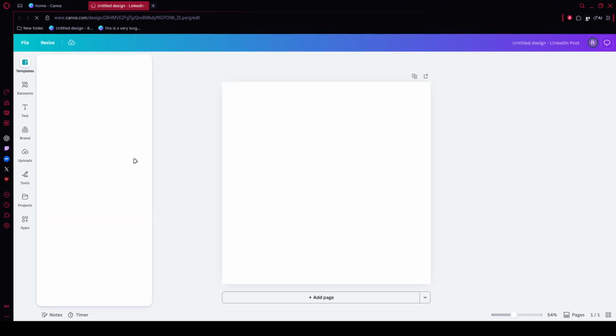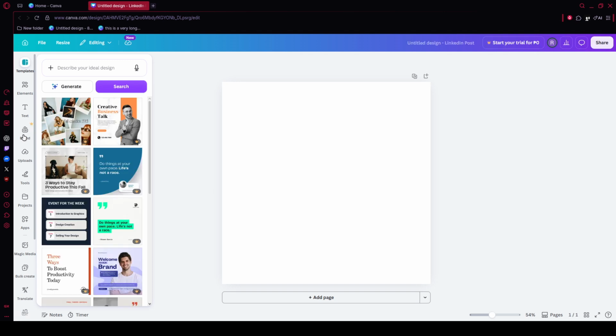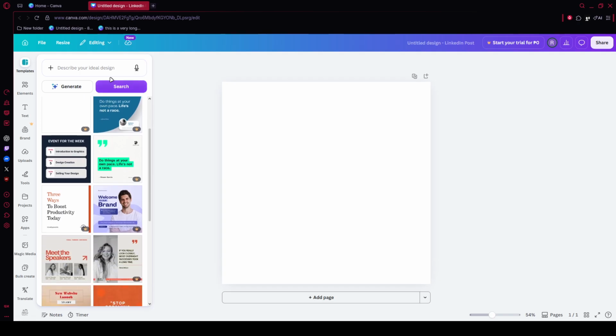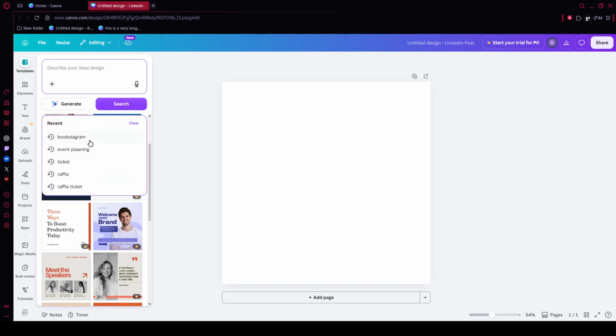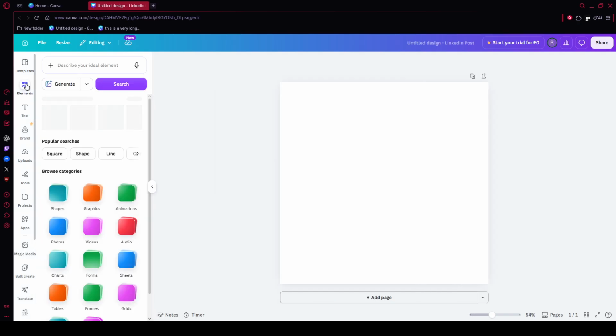If you're creating a multi-page product, there's no need to rebuild everything from scratch. Use the duplicate page icon above the page thumbnail area to copy the page layout. This helps you keep your design consistent while changing the text or content on each page.